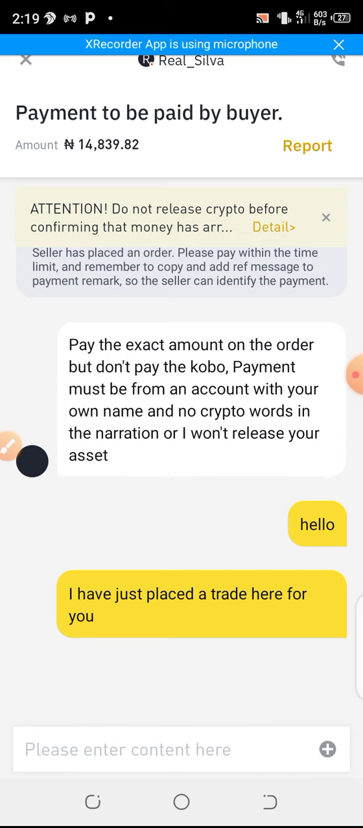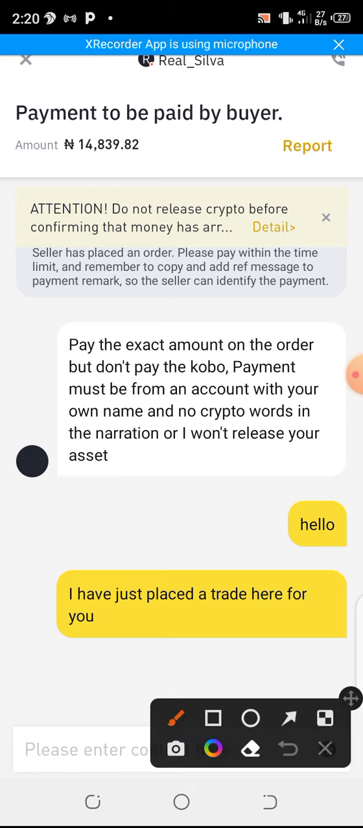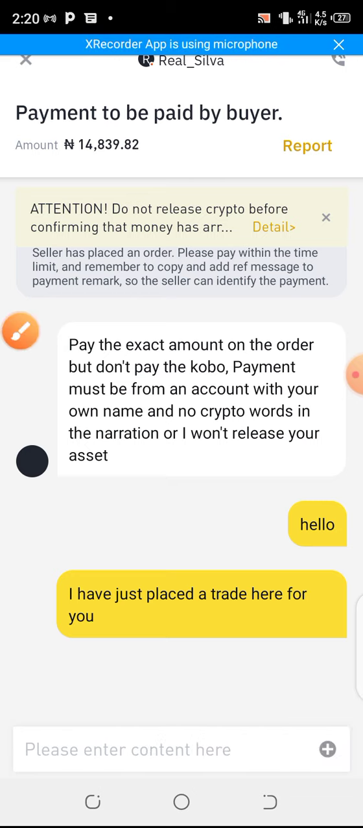I said hello, I have just placed a trade here for you. If he doesn't respond, you can still come here at the top corner on the right hand of your phone. You will see a symbol of a phone call. Can you see it? You can click on that symbol to call the buyer, so that you can quickly notify him to pay the money.